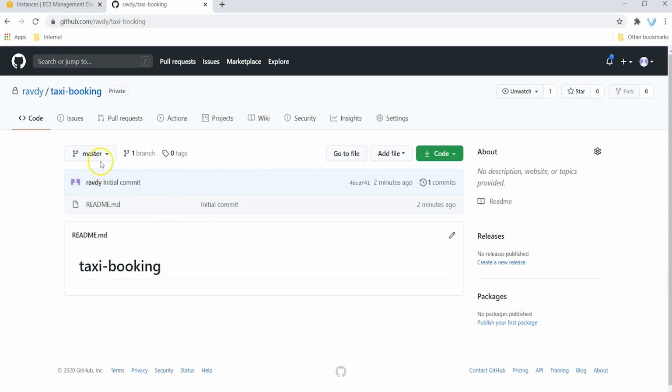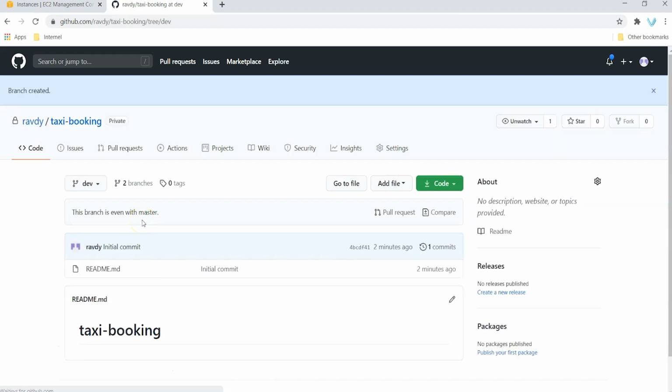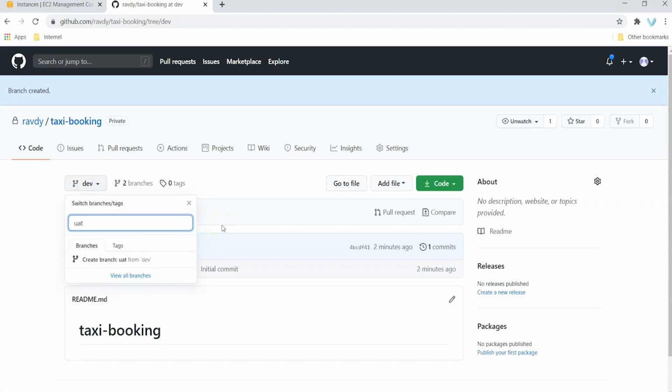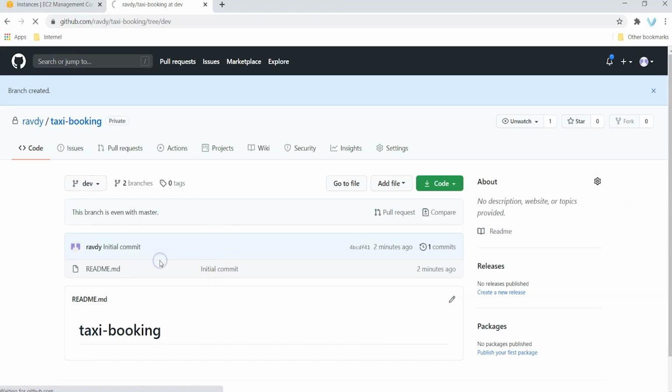To create a new branch is quite simple. Just click over here and name the branch which you would like to create. First, I would like to create a dev branch. You can see here, create branch dev from master. It is going to create a branch called dev from the master branch. All right, we got a dev branch, and whatever code is there in the master branch, the same code gets copied into the dev branch. Similarly, I want to create a UAT branch as well. So we are creating a UAT branch.